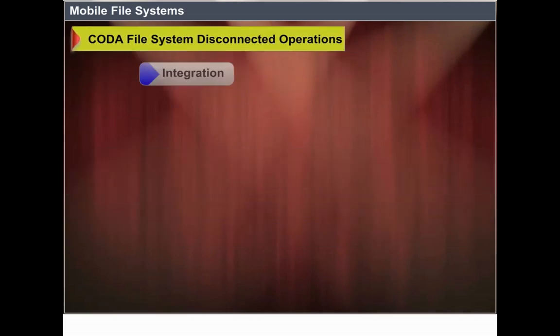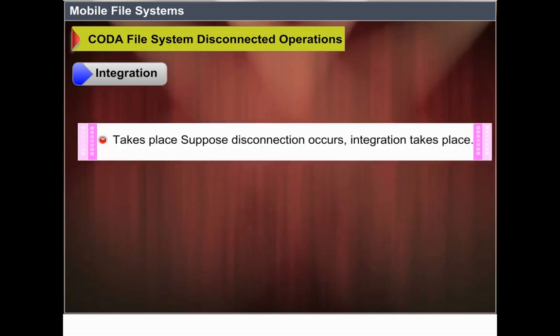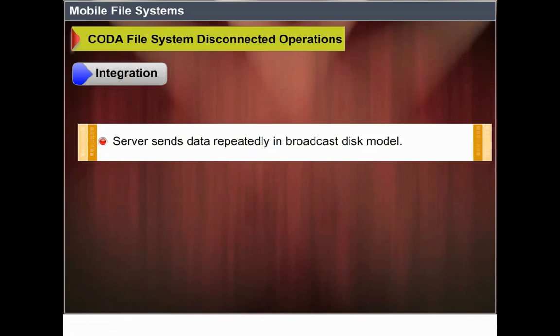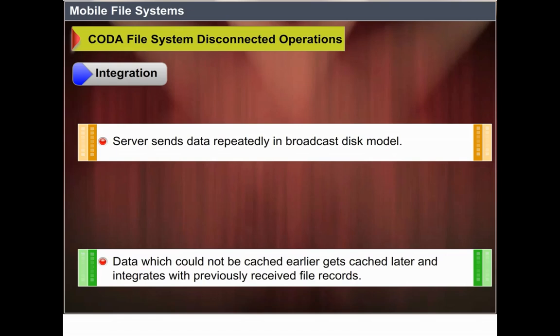CODA file system disconnected operations. Integration takes place in case of disconnection. Means merging objects received from a connection at different instants. Server sends data repeatedly in broadcast disk model. Data which could not be cached earlier gets cached later and integrates with previously received file records.